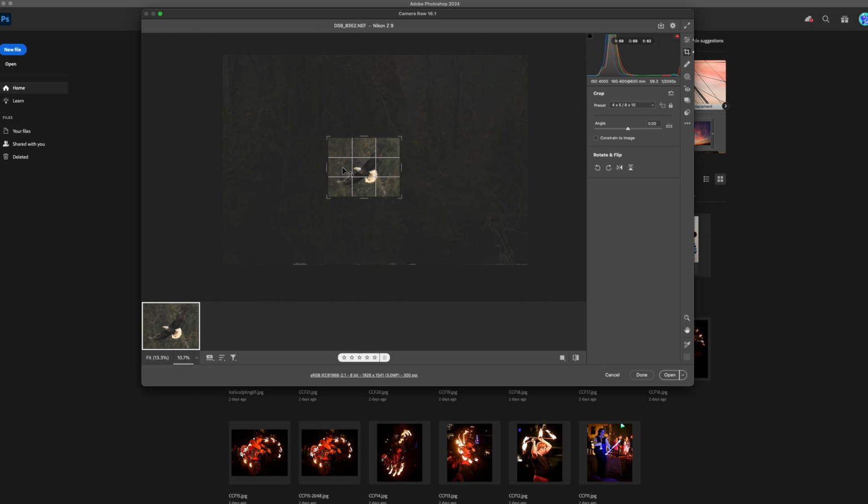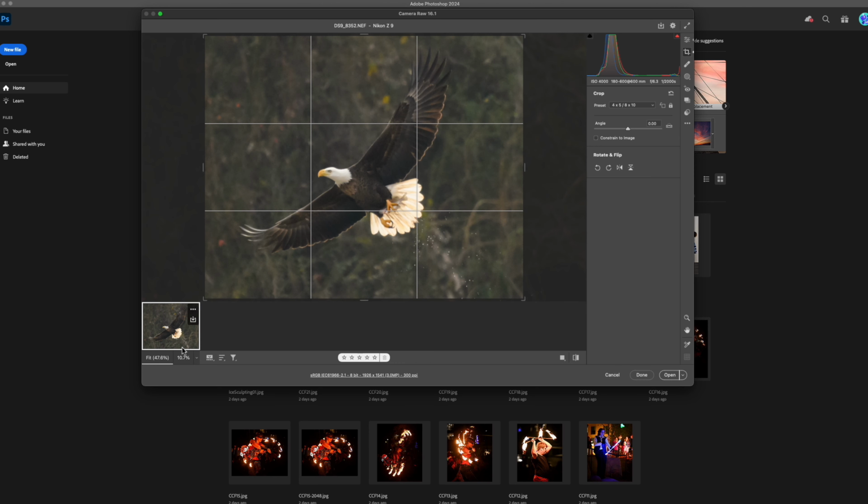Instagram loves 4:5s and squares. 4:5s work really well on Facebook and Twitter. Threads, they don't really care, but it's a good place to start. So now that I've kind of cropped in, I can click over here on Fit to fill out the frame. And now we get a better idea of what our photo is going to look like.